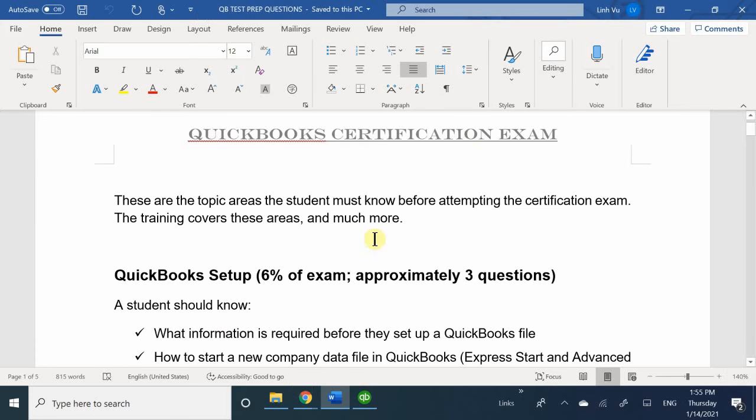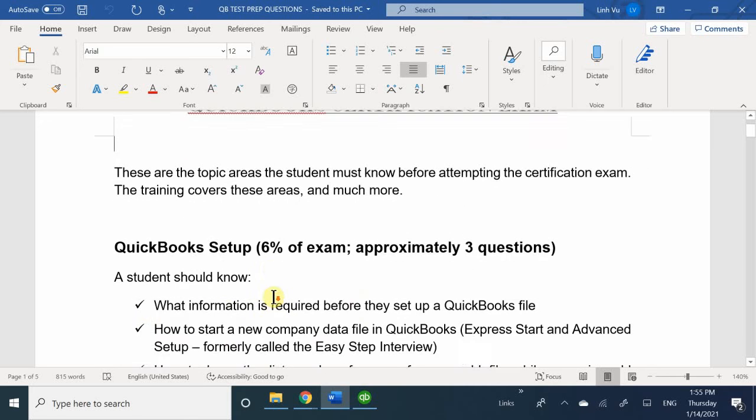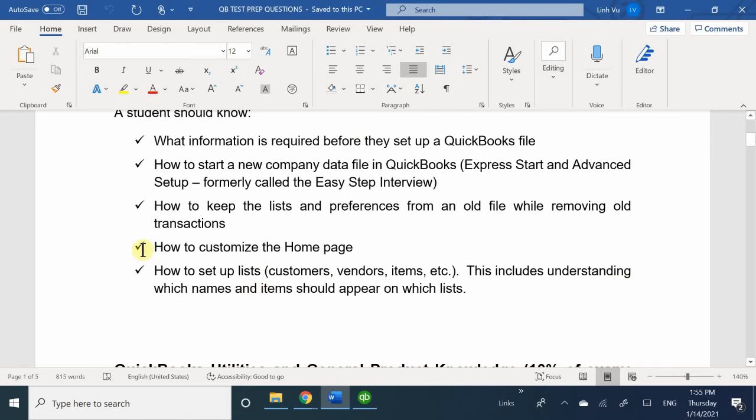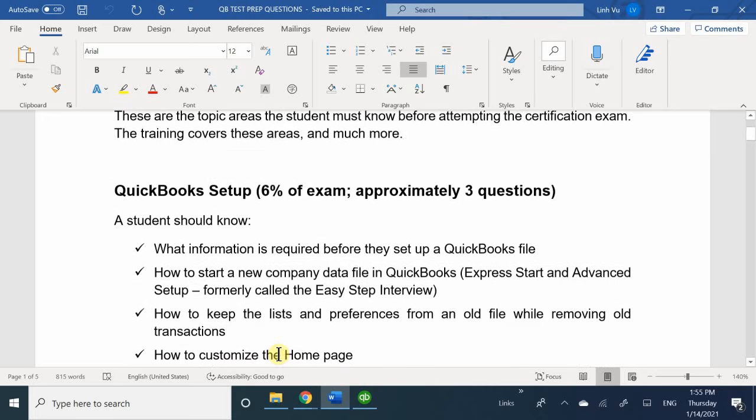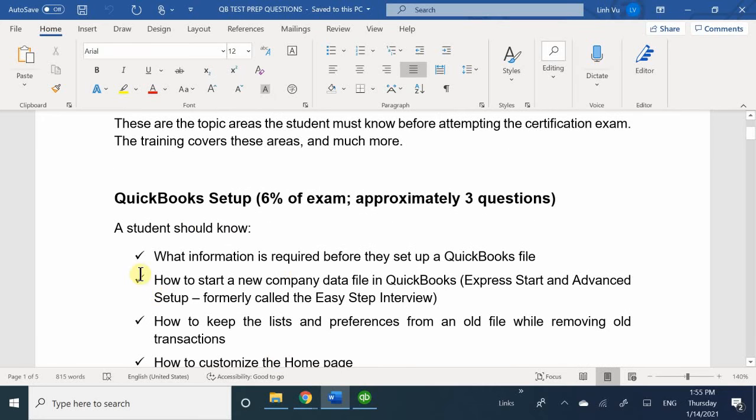So again, these are just pretty much estimated questions, or what you should be expected to see. Each section, for example, this one says QuickBooks setup. That's going to be 6% of your exam, which entails maybe approximately 3 questions. So let's go ahead and dive in. I'll highlight things that are in the chapter that we haven't learned yet. So let's go ahead and answer them.